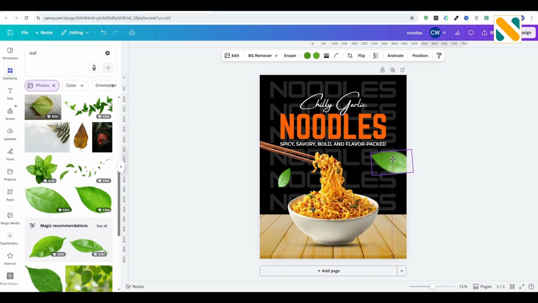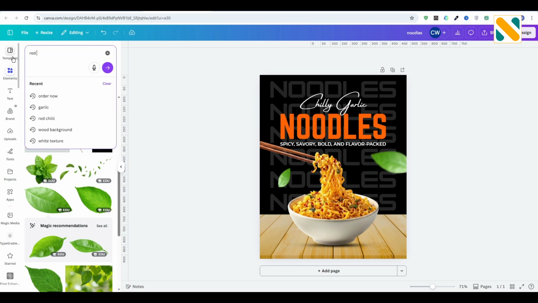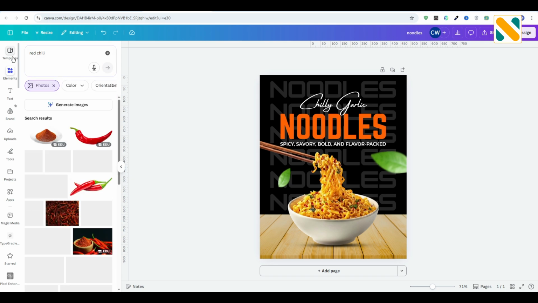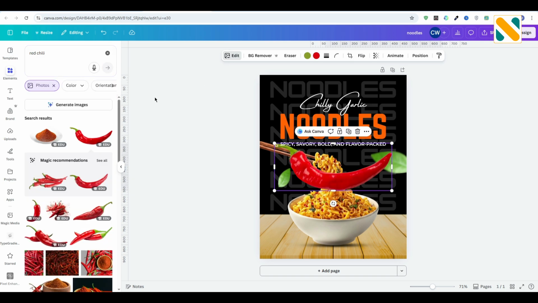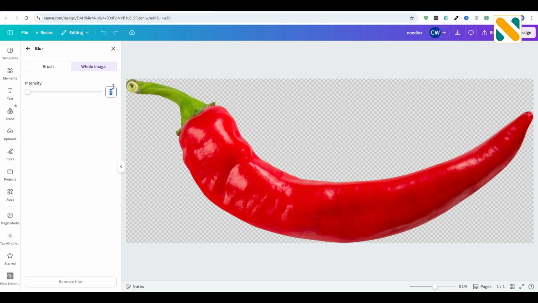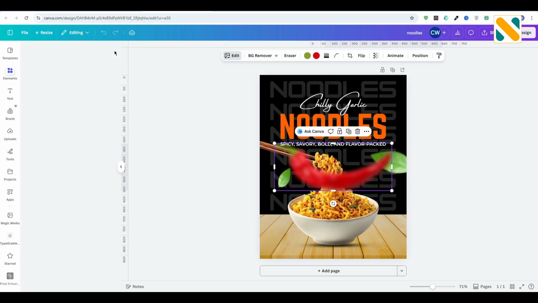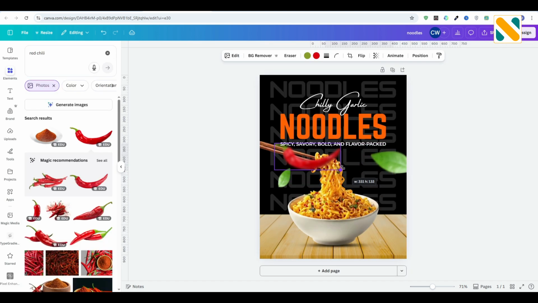Add a red chili. Make it 70% blur as well. Flip it vertically and then horizontally. Duplicate this. Flip it vertically.